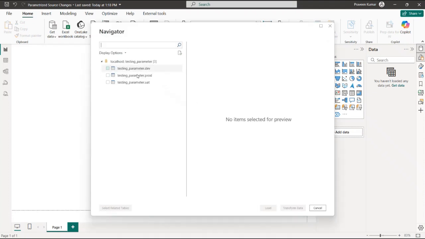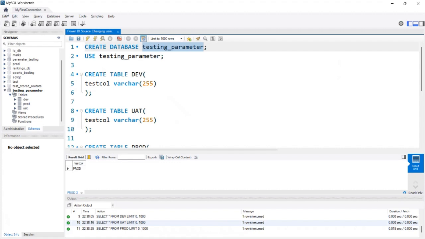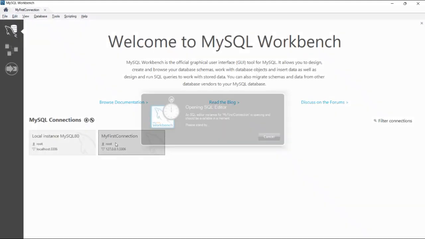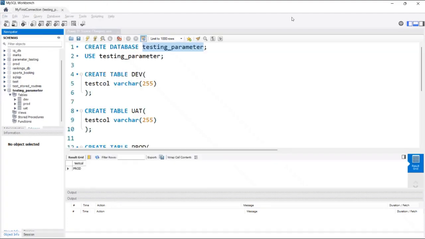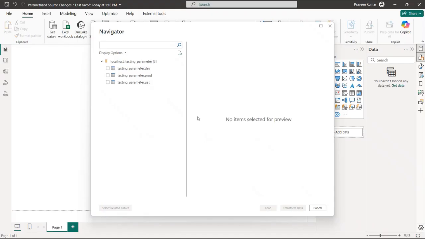Okay. I have already connected, so it didn't ask me the credential. If it is asked, then you need to enter this particular root and your password, whatever you have given here, for connecting to your database. So I have already connected, so it is not asking me again.